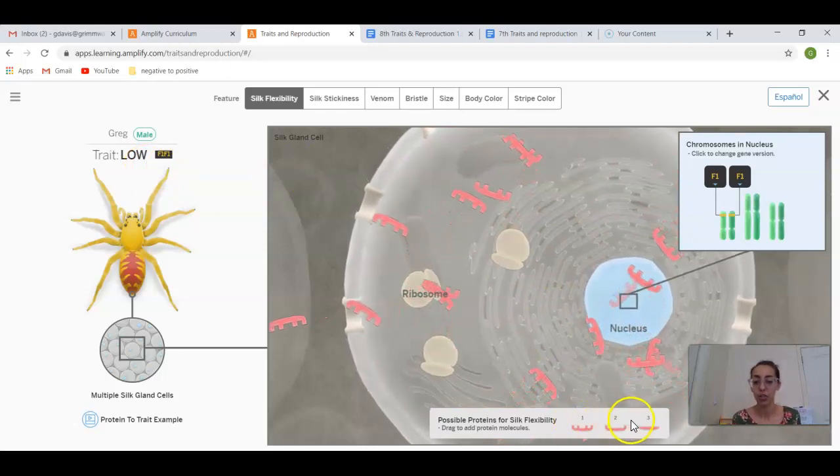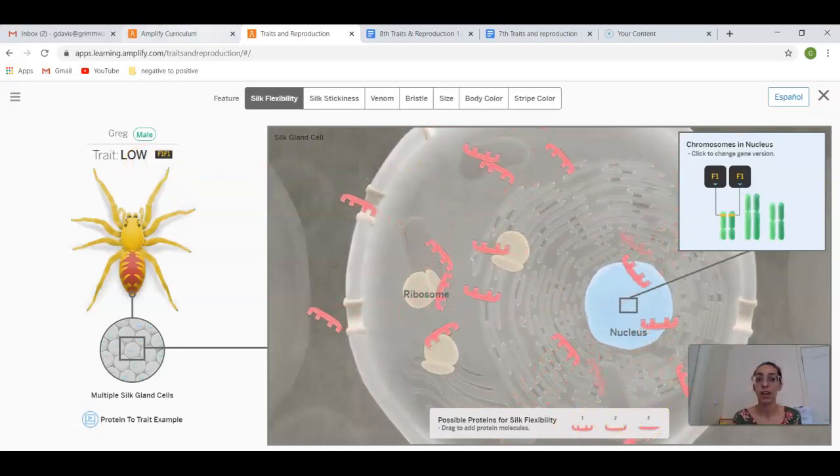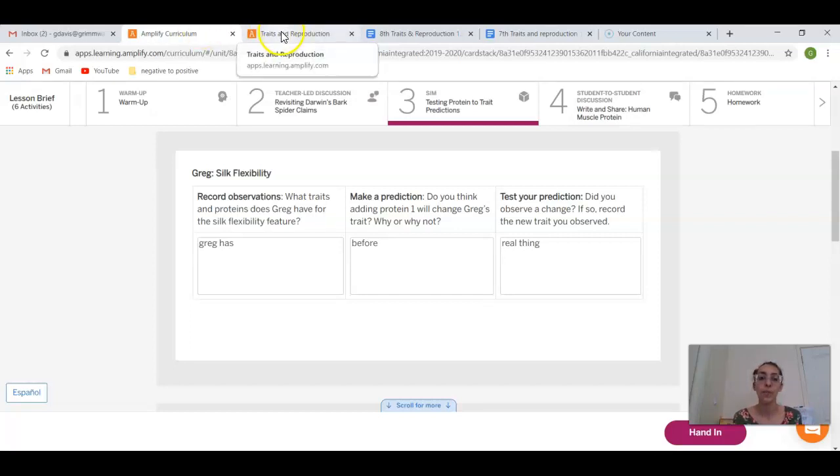Does he have protein 1, 2, or 3? Are they going to connect really well together? Are they barely going to connect? So go ahead and tell me what Greg has. Pause the video and do only column 1.